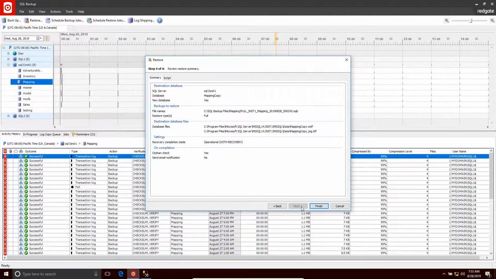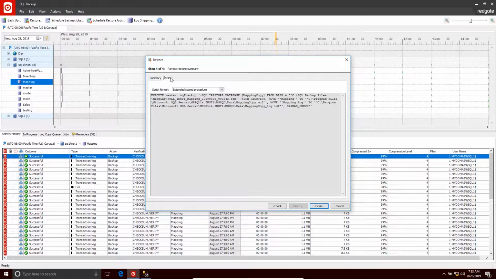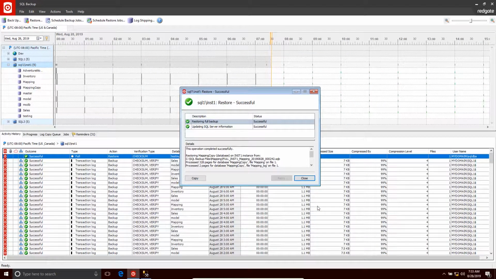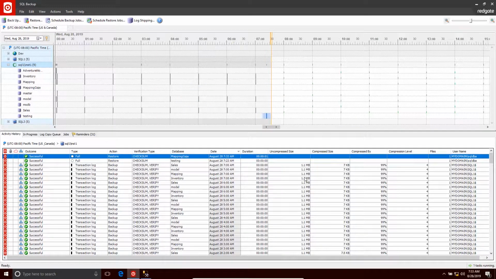I'll click Next. Here's the summary, and you can also take a look at the script. I'll click Finish and wait for the database to be restored. Once that's done, I'll click Close to dismiss the dialog box.